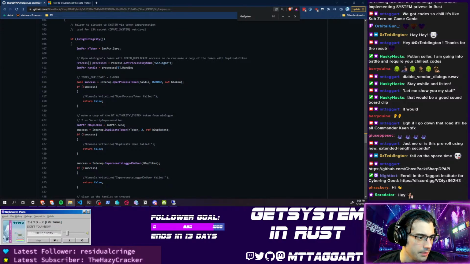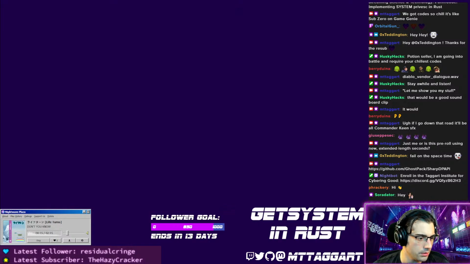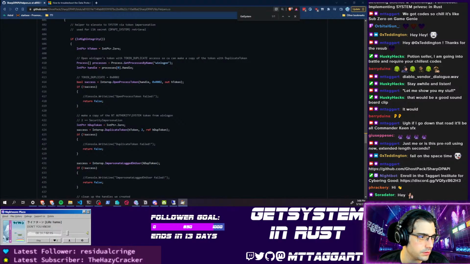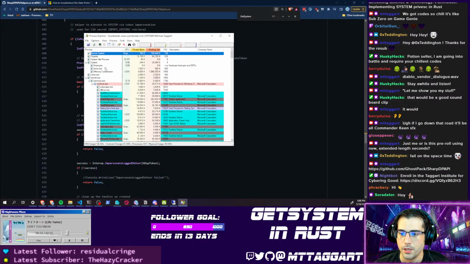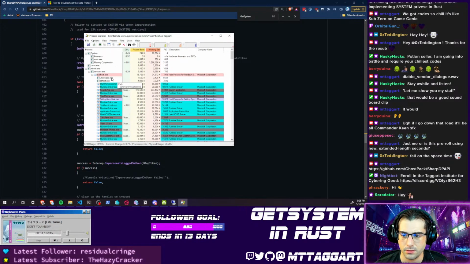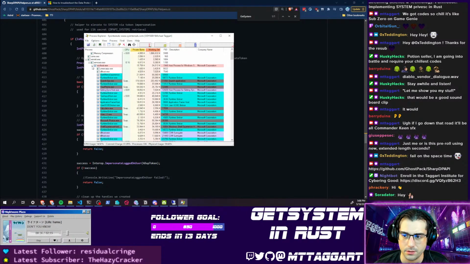Let me see if I can get up, because I know I have Sysinternals. Let's see if I can get ProcExp or Procmon running here. Do I want that? Do I want Procmon or do I want ProcExp? There we go. Yeah, I wanted Process Explorer because I wanted to see the process tree.